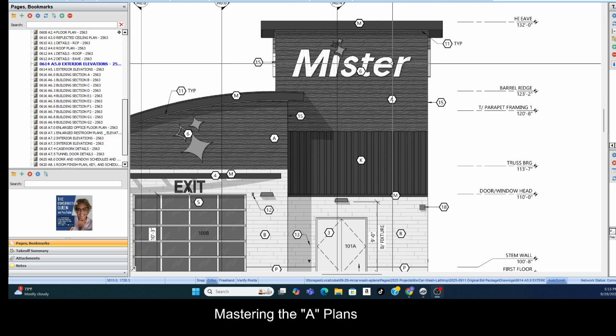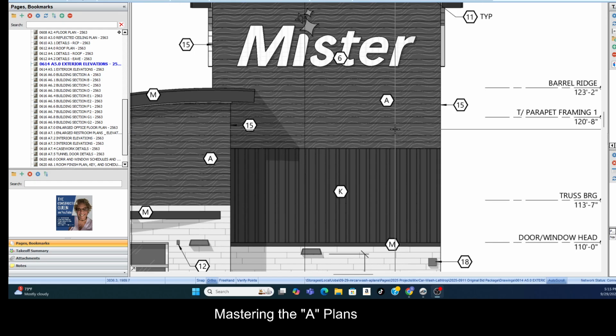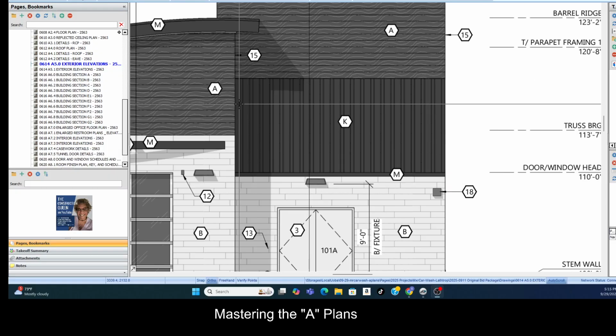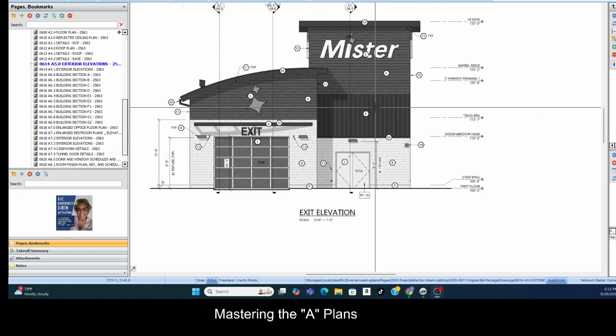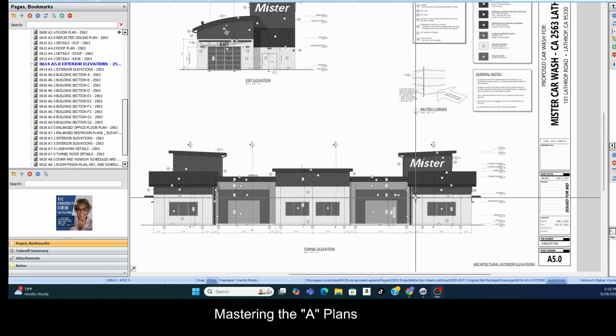All right, so exterior elevations, who are they for? Well, the finished trades, so they can see how much A, how much K, how much M, how much of all of this, do their measurements accurately because these are to scale, and come up with an accurate number. Okay, interior elevations, I'm sorry, that's the next video.